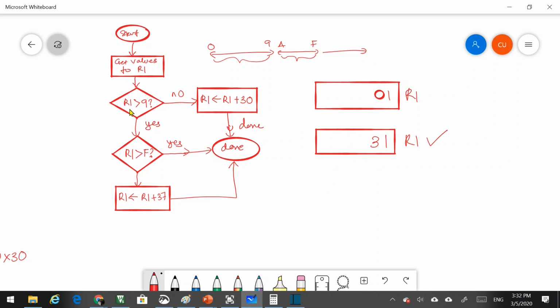But if it is more than 9, for example, our value in R1 is 0B. So it will check more than 9, yes. And it will check again, is it more than F? No, because B is not more than F. So we need to do this. All right, R1, B plus 37. So we will have 4, 2 in R1, which is correct also.